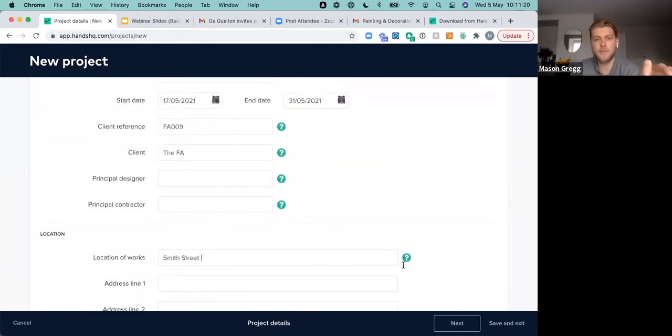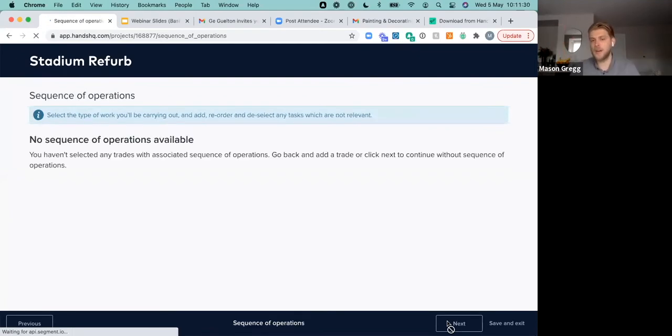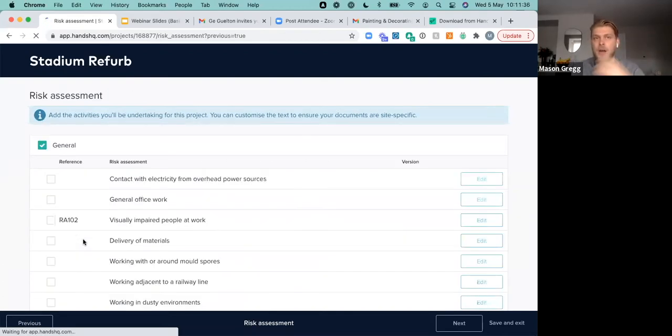So once we've added all of the information in that we need here, we can then move on to our next step. And this is where we come through to what I like to refer to as the secret sauce of HandsHQ. This is your content library. Oh, clicked a button that I shouldn't have then. This is where we come into the risk assessment library. Now, the library that you're seeing here is a standard HandsHQ library, but what we are able to do is create a bespoke library based off your current risk assessment.